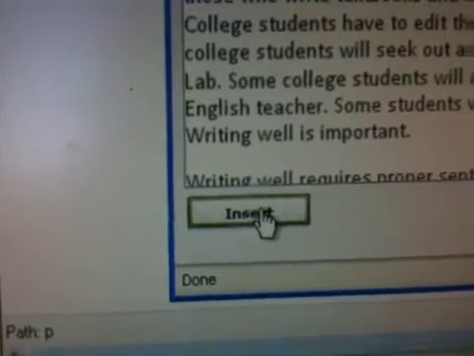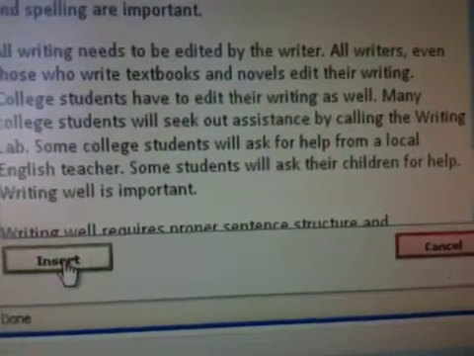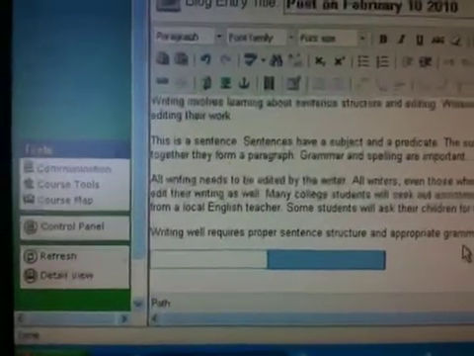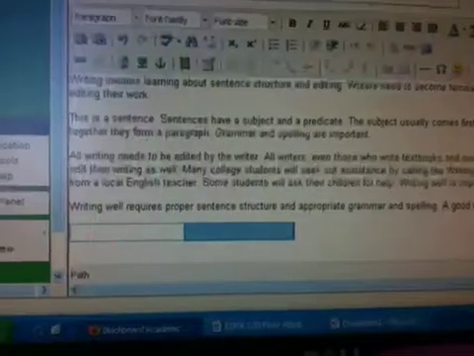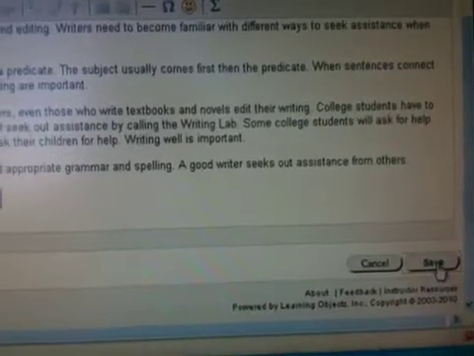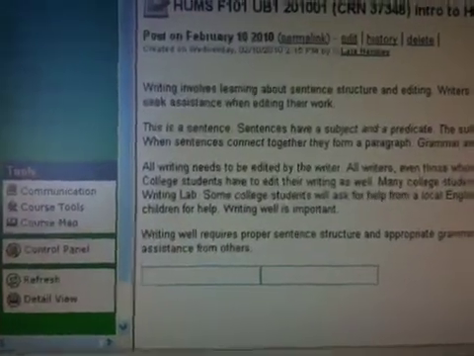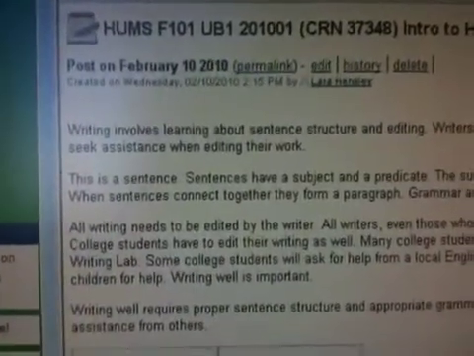You click on Insert. Don't click Cancel. And it automatically enters it the way that it was written on your Word document. Then you need to go down to Save, click on Save, and there's your new blog entry. Okay?